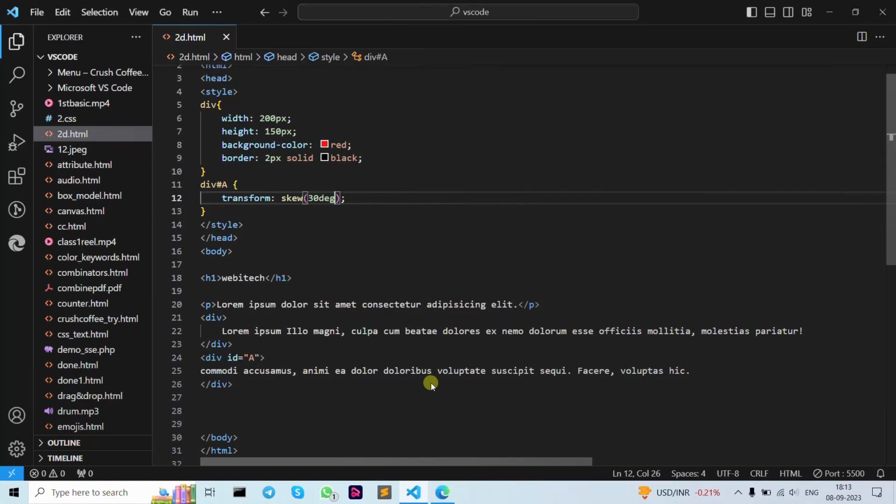Now let's move forward to the matrix method. The matrix method combines all the 2D transform methods into one. The matrix method takes six parameters containing mathematical functions, which allow you to rotate, scale, translate, and skew elements. So the parameters are like matrix, and in matrix we are going to use scale x, skew y, skew x, scale y, translate x, and translate y. So let's start with our matrix.